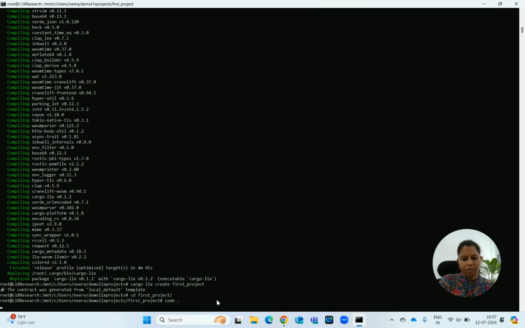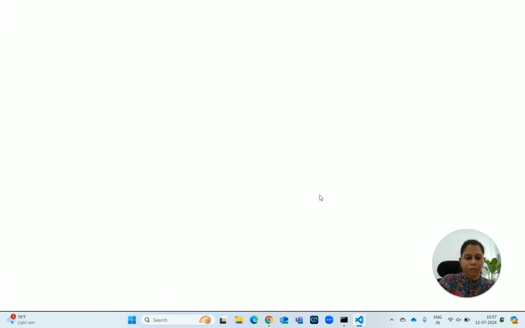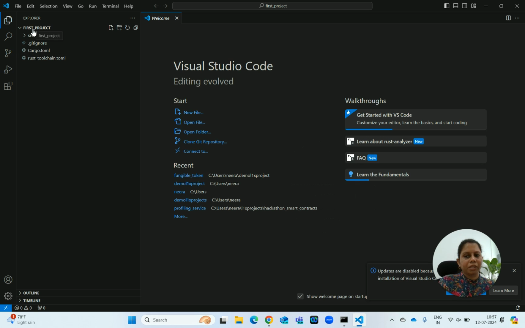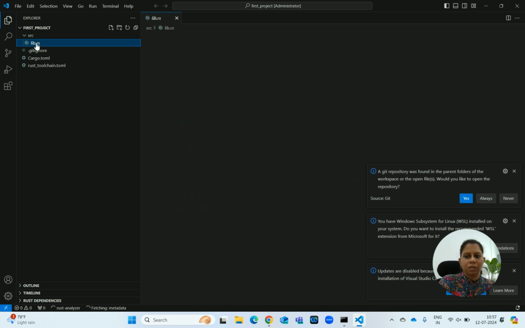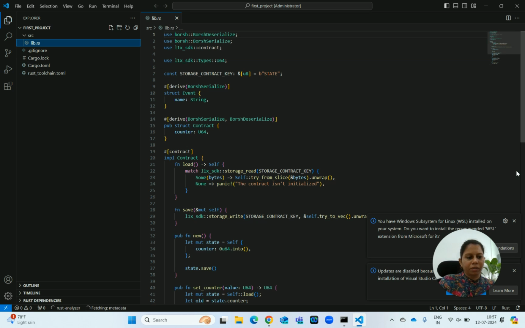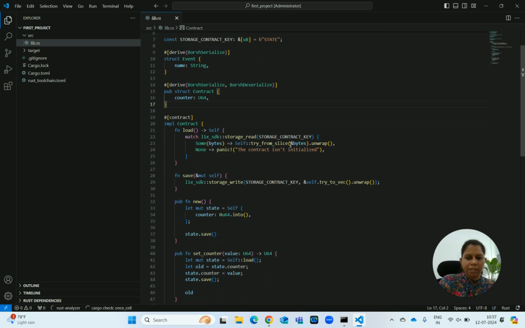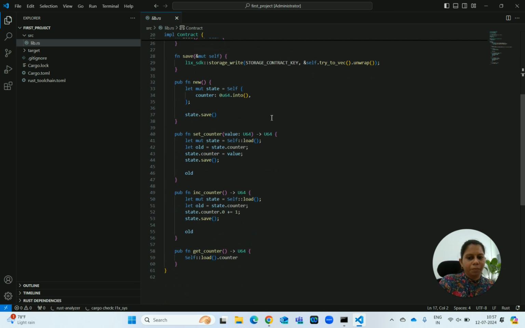I can just check what has got installed or generated using the command which we used, cargo L1X create. Okay, so this is the first project that we created. It has got a source folder, ignore files, and Cargo files. I'll go to the lib.rs, that is nothing but the default contract that we have. As we can notice, this is a simple smart contract for set counter, get counter and increment counter values. A target folder has also been generated by default.